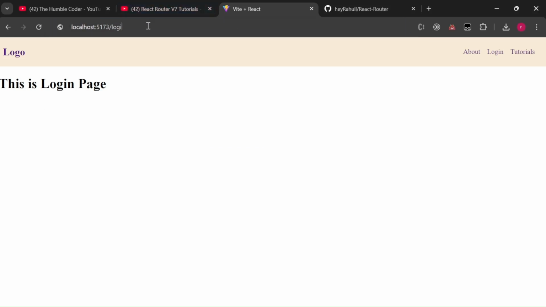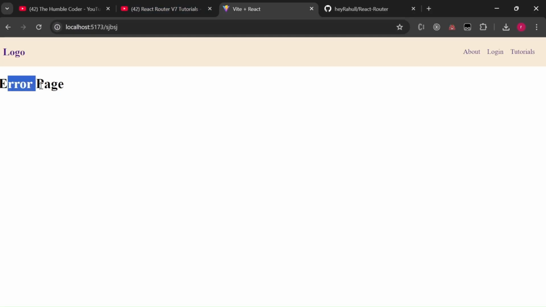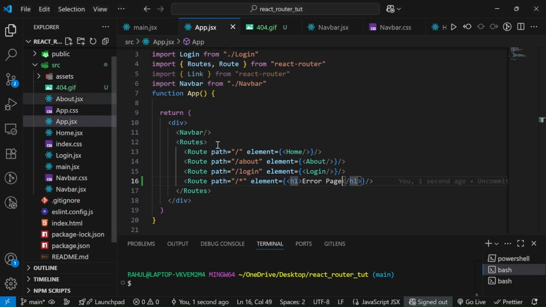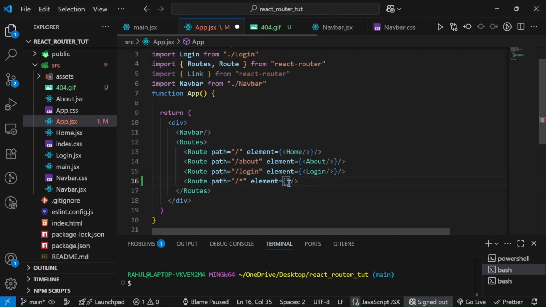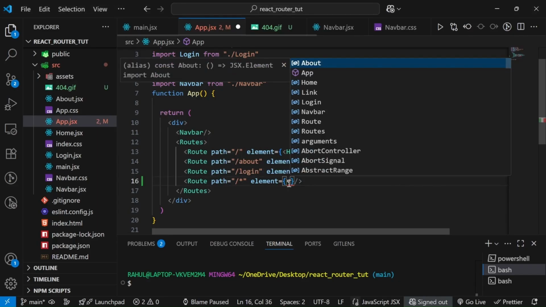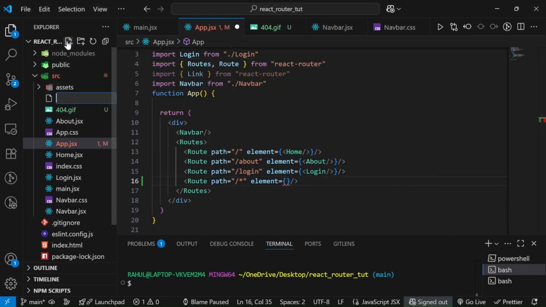And now if I put any random URL, it will give me the text error page. But guys, this is not a good idea, to directly showcase JSX on your browser. Instead of it, how we usually do is we create a component, right? So here in this case, I'm going to create a new component which will be called MyErrorPage. Any name you can give it, any meaningful name.